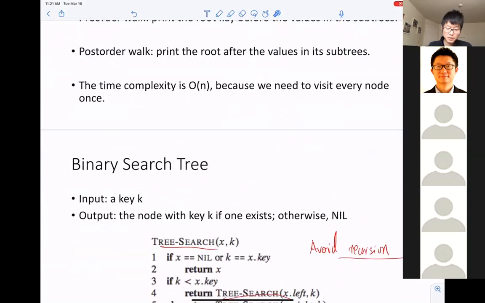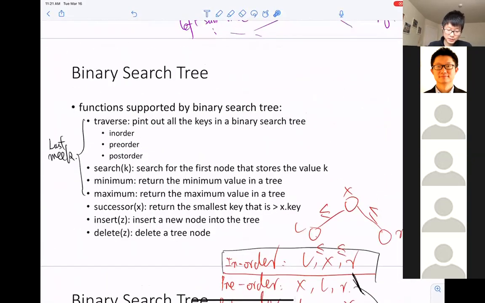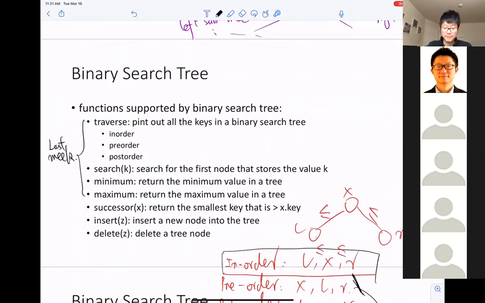So what is the search complexity of the binary search tree? O of H? Yes, O(H), where H is the height of the tree. Cool. And for the traverse functions, it's O(N) because we have to visit all the nodes inside the tree.